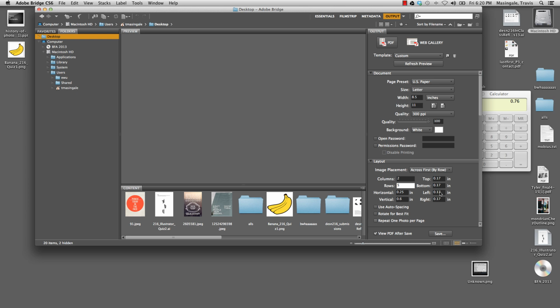Top, bottom, left, right are the margins in. Horizontal and vertical are the margins across and below each image. Use auto spacing. We can click that and you see that grays everything out. I'm going to leave it by these settings, because when we pick the 4x5 up here, it put those settings in for us. I'm going to select rotate for best fit depending on portrait or landscape, and I'm going to leave this blank, repeat 1 photo per page, and I would like to see the PDF after it's done saving.